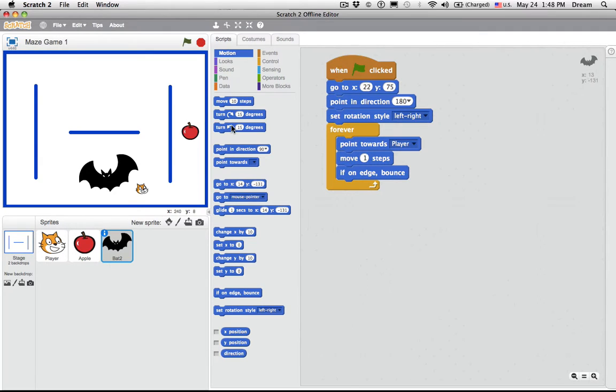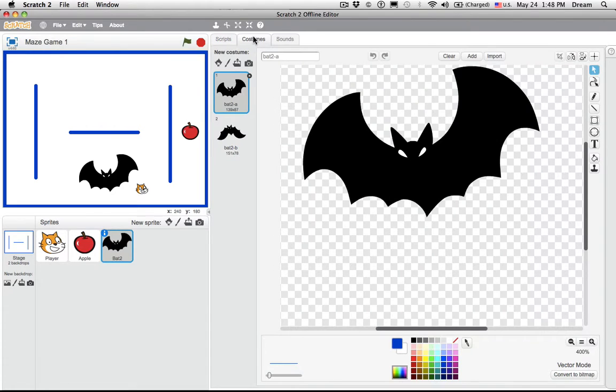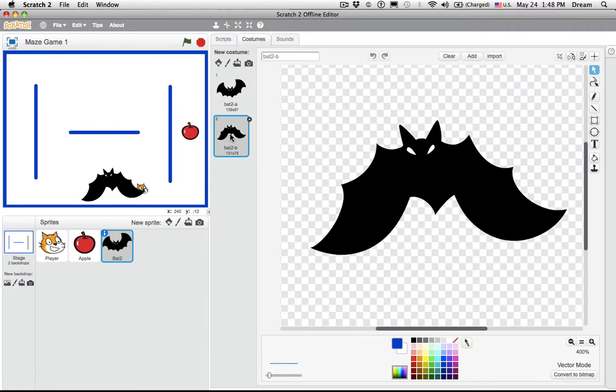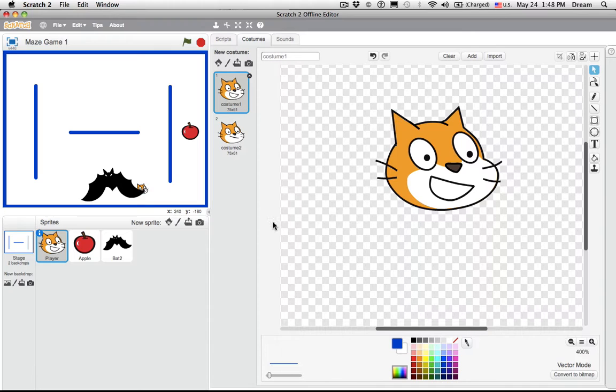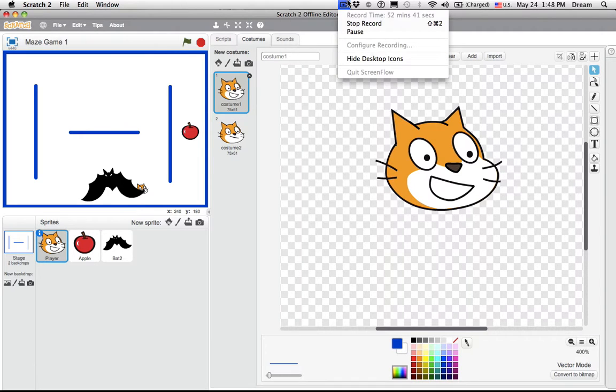Could make it a bit more fun by making the bat's wings flap. I happen to know there are two costumes there. So I could use the same blocks that I used here. That's it. That alarm tells me I'm out of time for this video. So think about different ways that you can make the enemies more interesting, and I'll be back soon for minigame number 3. Thank you.